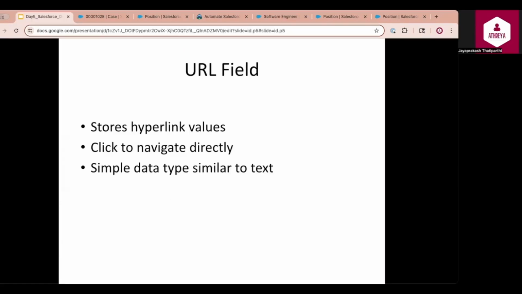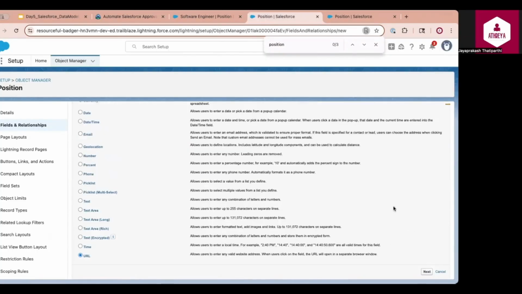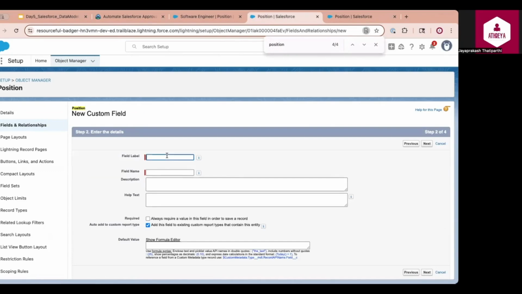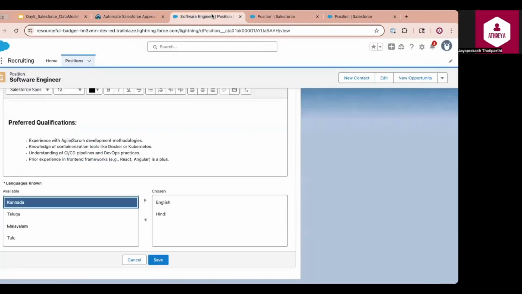In this section, we will explore the URL field type in Salesforce using the position object from our recruitment app. This field is useful for storing hyperlinks that point to external resources like job descriptions, company websites, LinkedIn profiles, etc. Click on the New button. Select the data type as URL. Click on Next. Provide the field label as, say, job description link. Leave the remaining fields as they are. Click on Next. Click Next. Save.